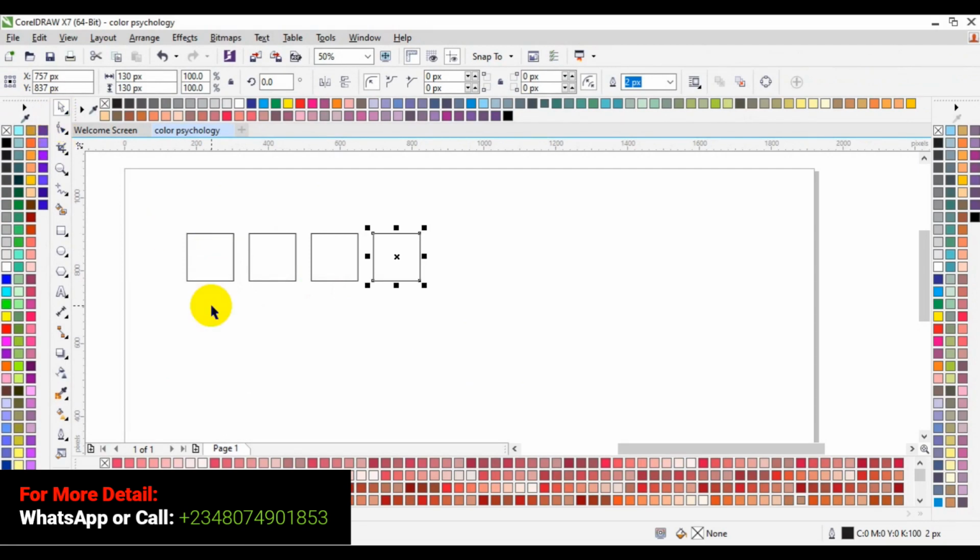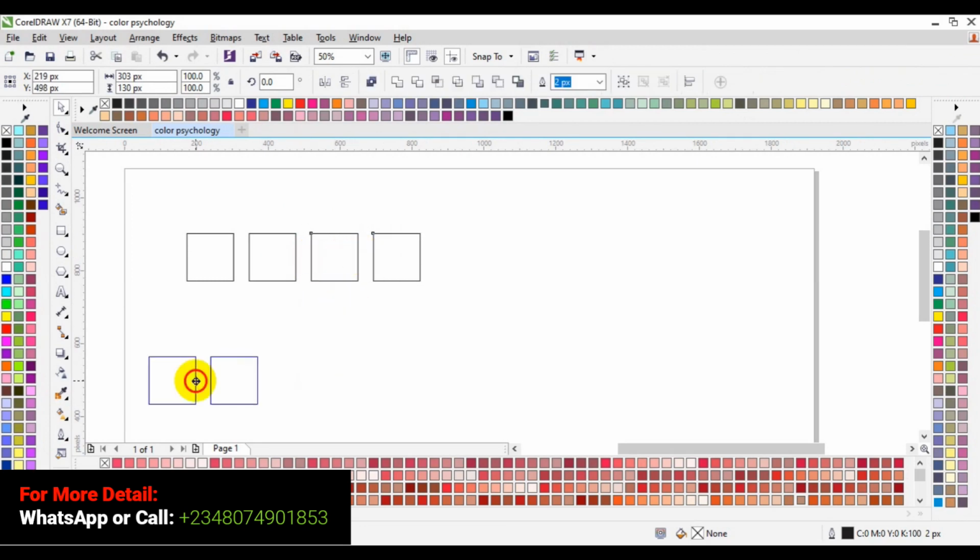So now what we are trying to do is to know the difference between CMYK and RGB color. Like I said earlier, CMYK is when you are doing print graphics, while RGB is when you are doing web graphics. All right, so we're going to use these two. Let me select these two.